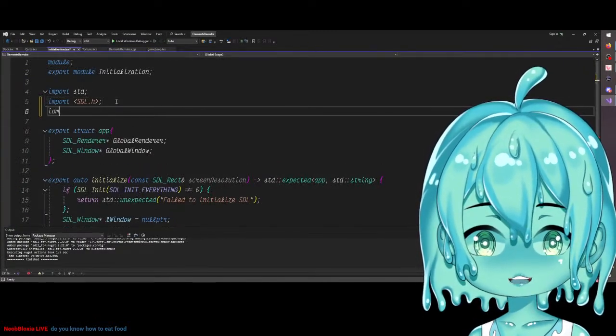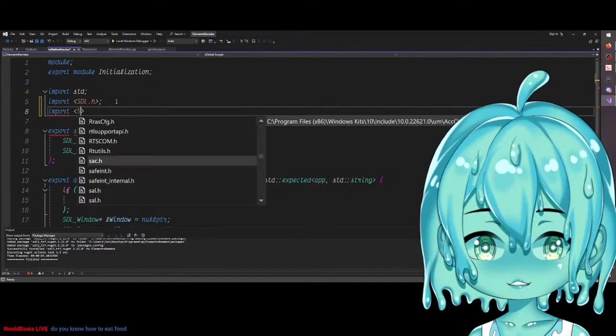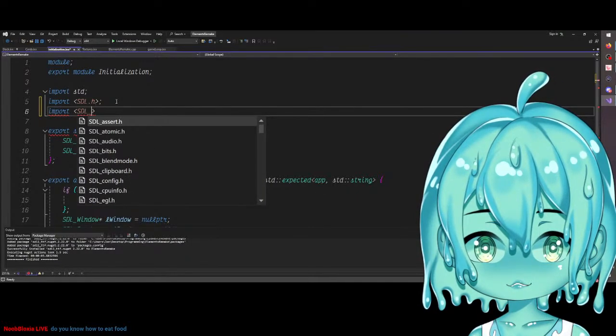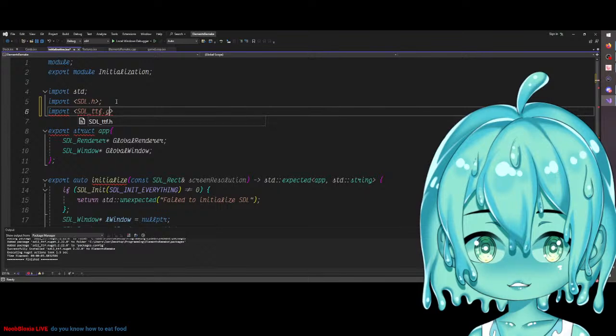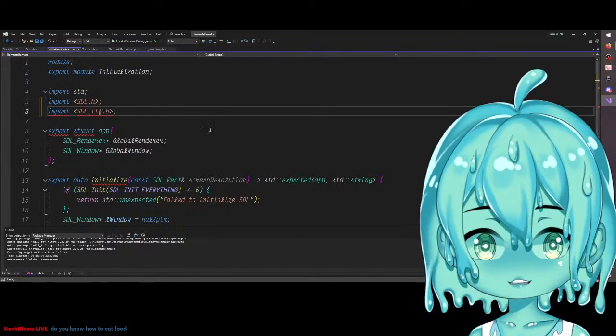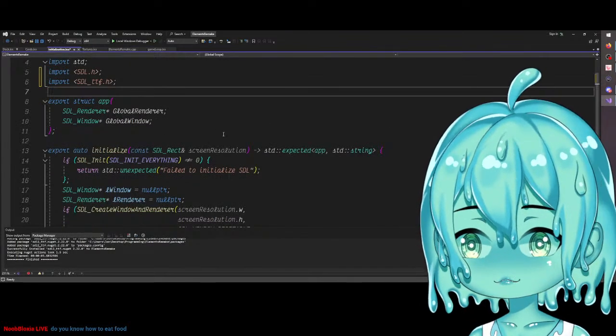Okay, so now we import SDL TTF.header. And now we have true type font. Sweet.